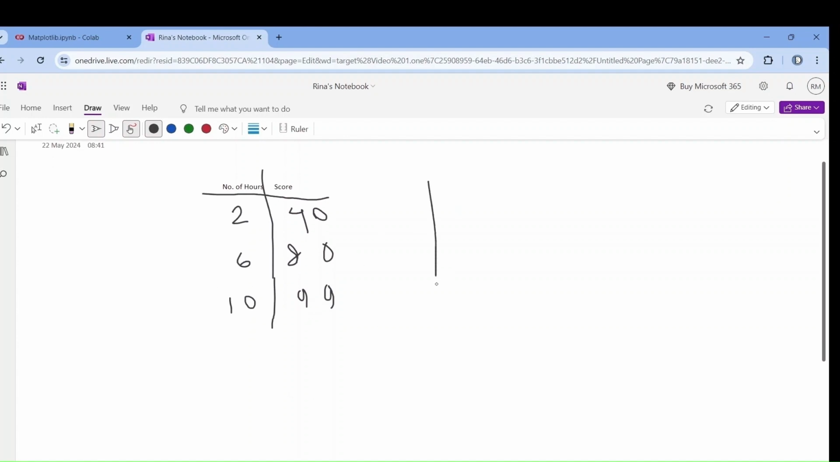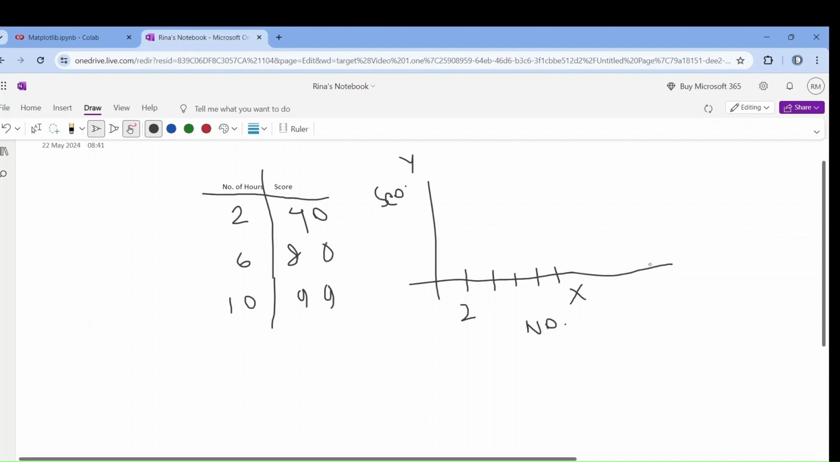First I will draw the x-axis and y-axis. On the x-axis, I will keep the number of hours, which we can say is the independent variable. On the y-axis, I will keep the score, which is the dependent variable. So the score here is dependent on the number of hours. I can create a scale here: 2, 3, 4, 5, 6, 7, 8, 9, 10, like this. So this may be 6.